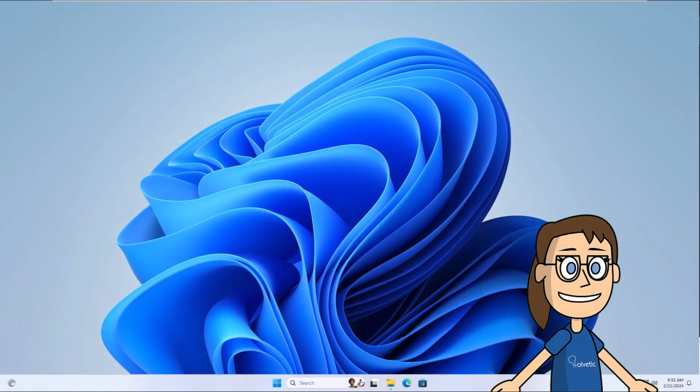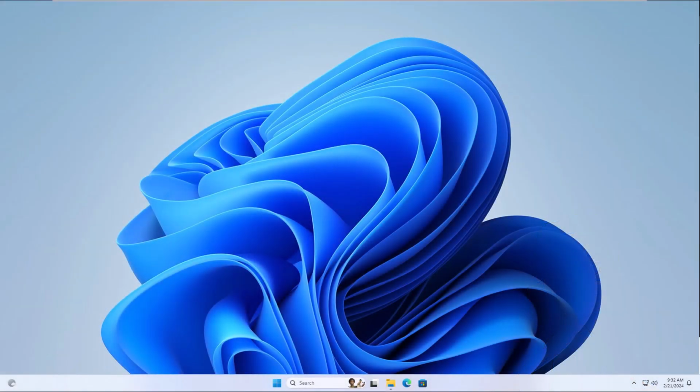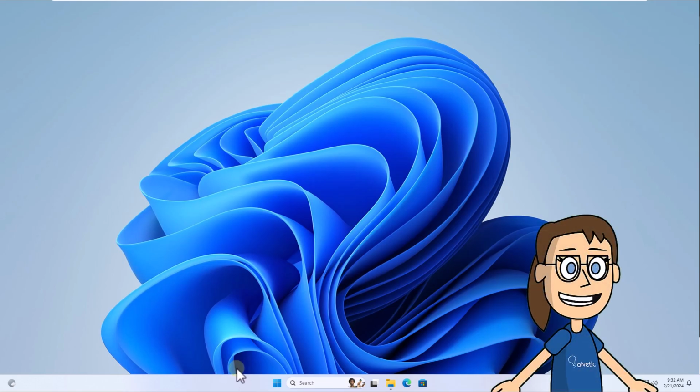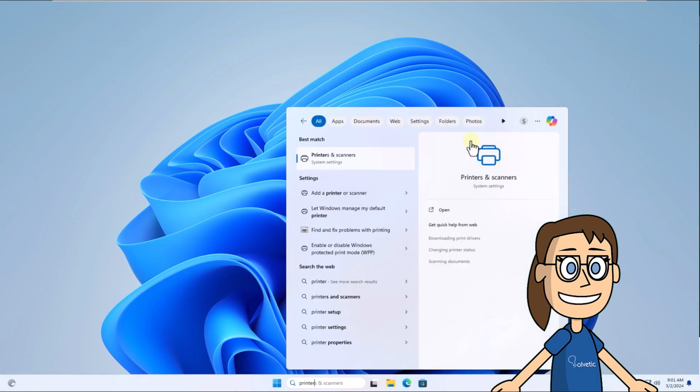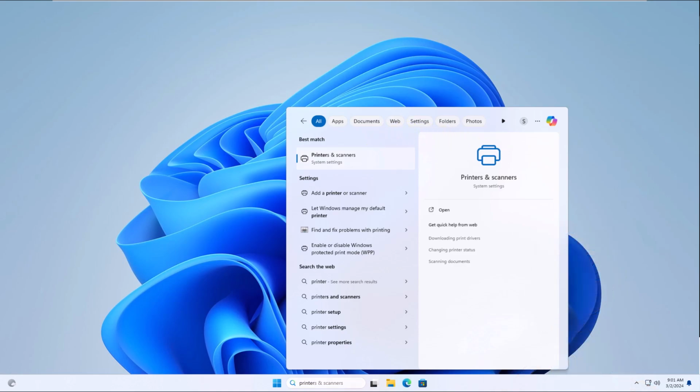Today in Solvetic, we will see how to add a printer to a laptop. To start, when you connect a modern printer to your PC, it will be added automatically without you having to take any action. From the search box, enter printers. Click on printers and scanners to check this.